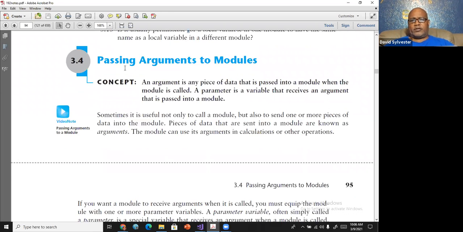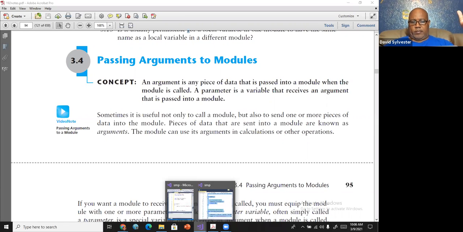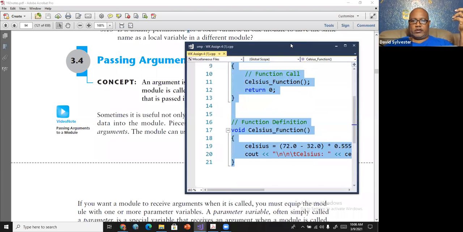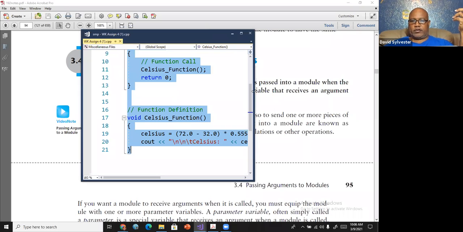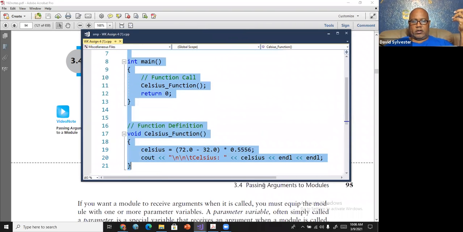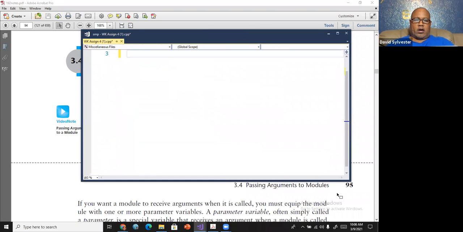So, passing arguments to modules. Let's open up Visual Studio and get some insight on modules, an insight of what we were talking about when we were talking about modules. What I'll do is remove all this here.